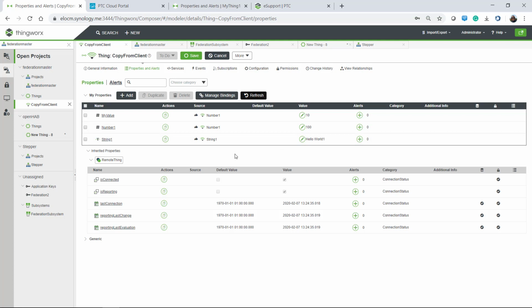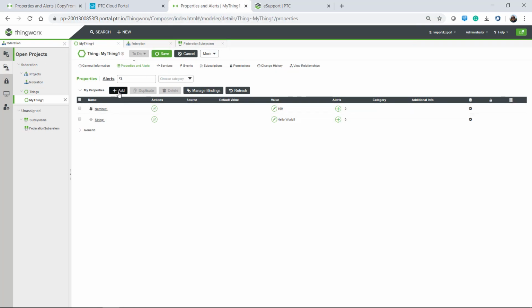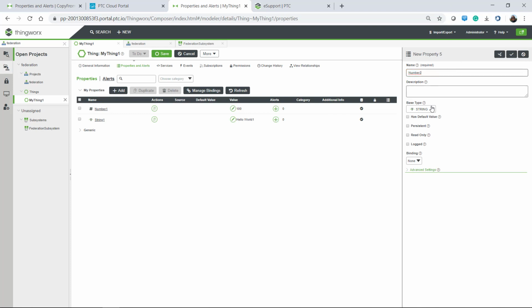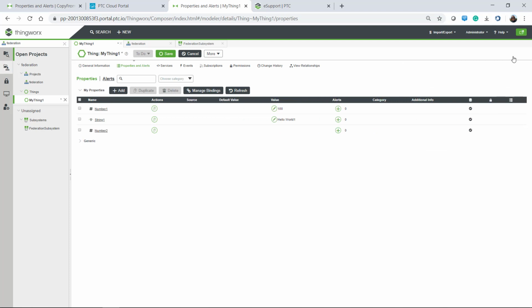Now we're making some nice additions, because it does not work only for properties, it also works for services. So let's go on the source. We have a number 1, let's add a number 2, which is also a number, and make it persistent. And save this one. And now I create a service to change this number 2.